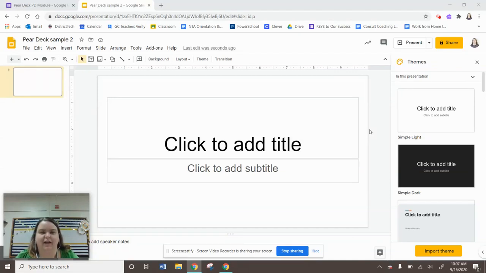Next, let's take a look at how we can use an already existing slideshow and power it with Pear. I know in iReady that they provide Microsoft PowerPoint files for you to use with your students for their lessons. You can take those PowerPoint files and upload them into Google Slides and turn them into interactive Pear Deck slideshows to use with your students. If you have other PowerPoint files or Google Slides files that you want to make interactive with your students, you can use the same method.